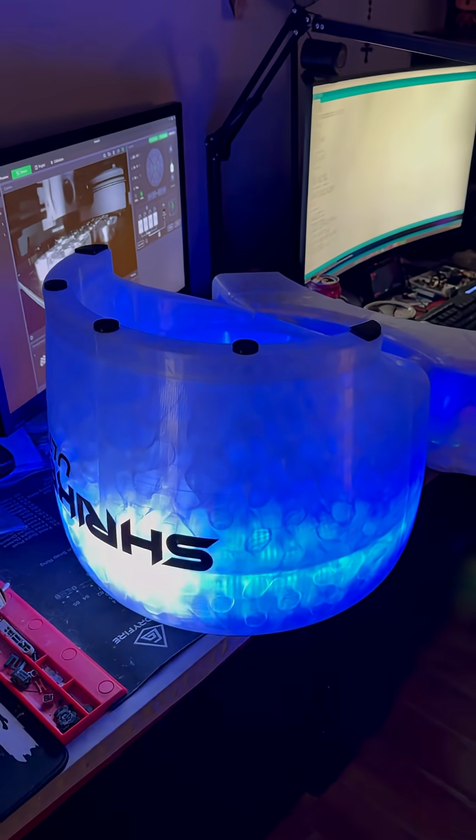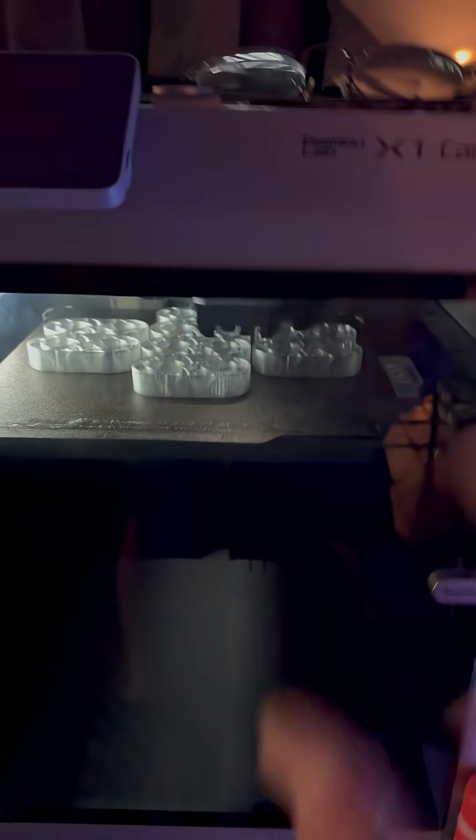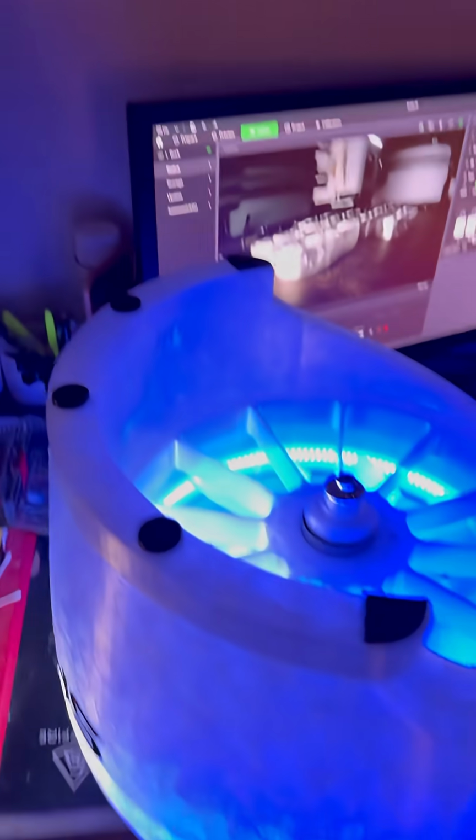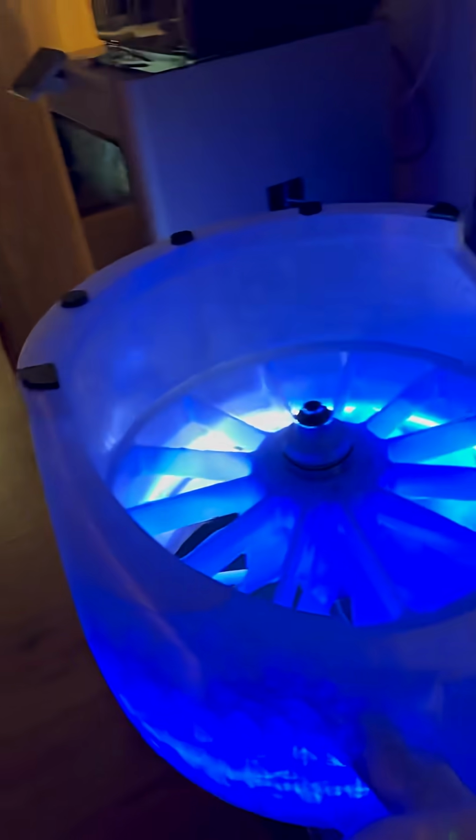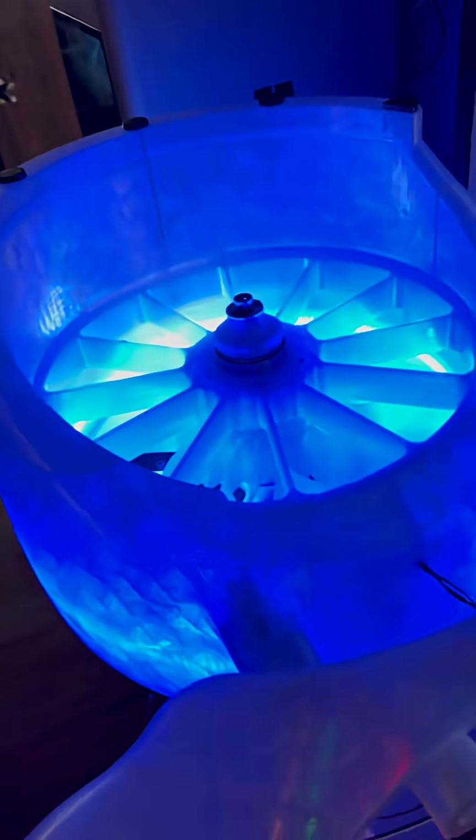All right, everyone, I've been doing more work on this thing. We're printing the carbon fiber supports and the rotators for the body work. I got this the way I want it. This is the cool part, right here.